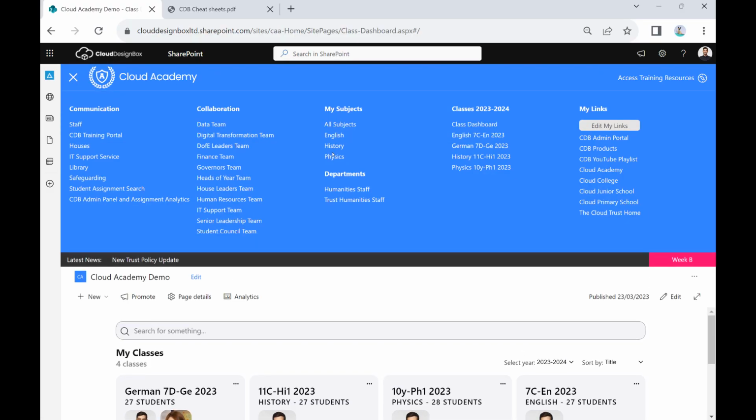So I've got my subjects that are shared with all the teachers and students who teach those subjects or are enrolled in those subjects. I've got my own department teams, either at the school level or the MAT level. Then I've got my classes that I teach for this academic year.